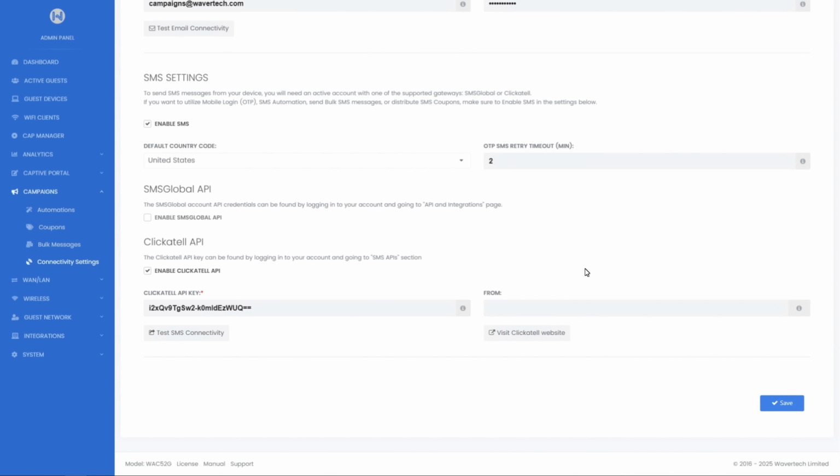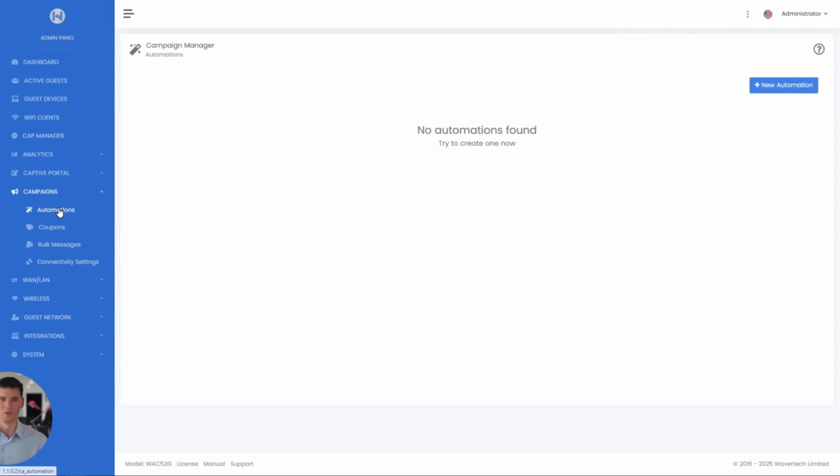I'll head to the Automations page. Automations is a powerful tool that lets us send messages automatically based on specific triggers or conditions. This way, we can engage guests at the perfect moment, whether it's welcoming a new visitor, following up after a second or third visit, or promoting special offers, without manually sending each message. I'll click Create New Automation to get started.